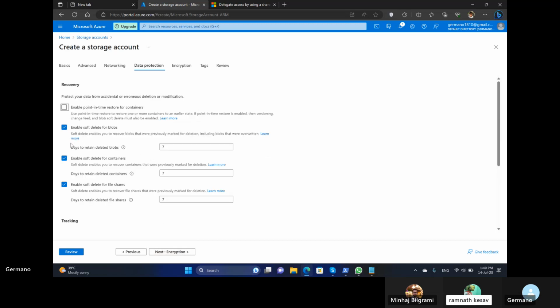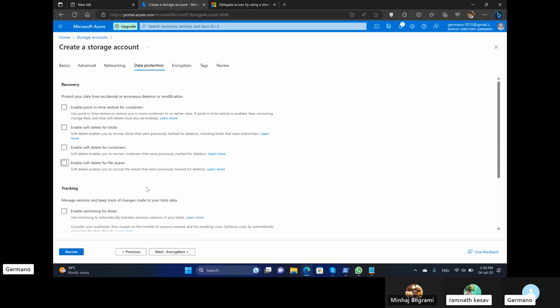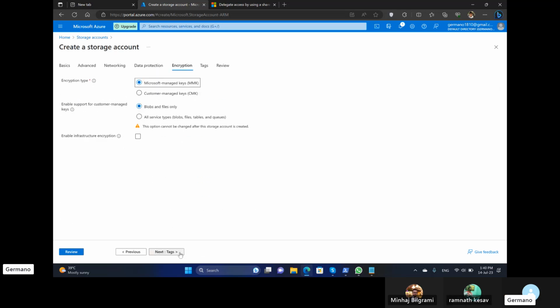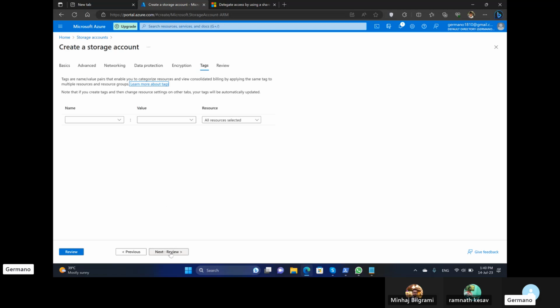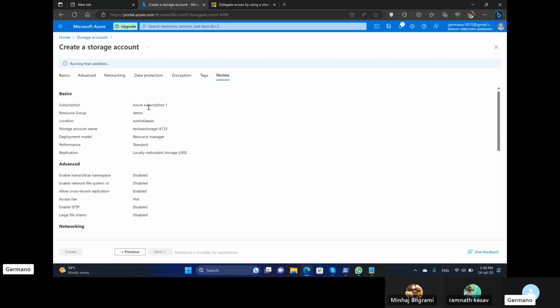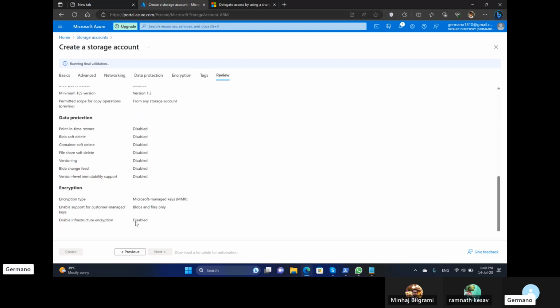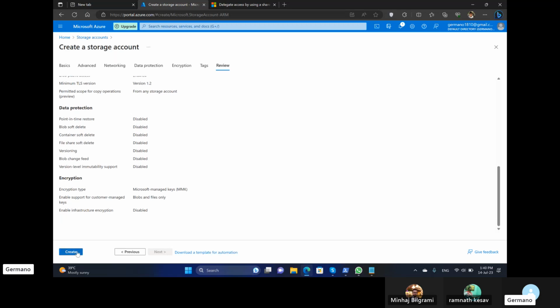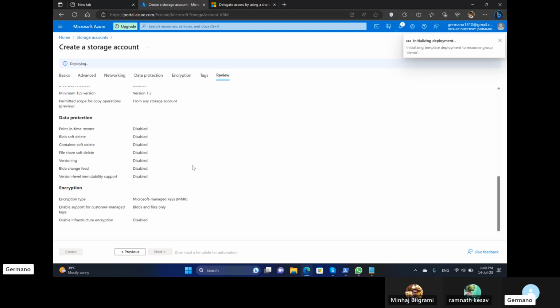This you can remove, it's not required. Recovery is not required. Okay, encryption, the same thing. Yes, simple. Tags. Review. Great. After this, we'll create one container in that blob storage. In that container, we will upload one small file, a picture file. Okay.